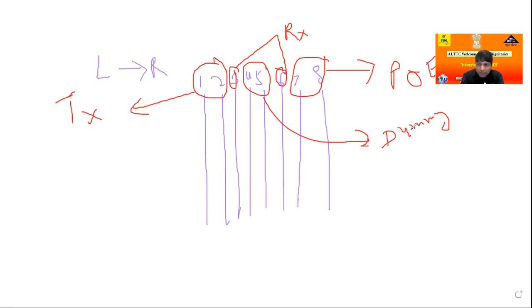So there are 4 pairs, by default 8 wires. The first and second is the first pair, known as the transmission pair, the trans pair. Third and sixth is the receive pair, 4 and 5 is the dummy, and 7 and 8 is the POE.